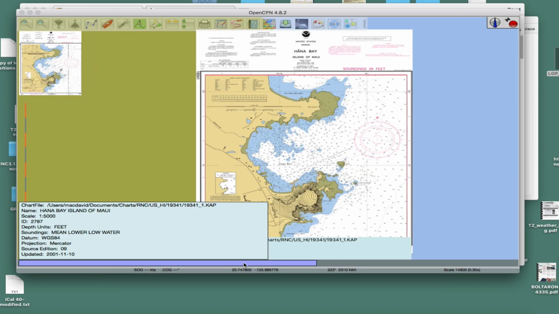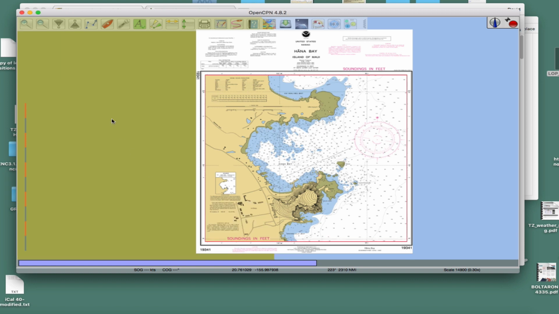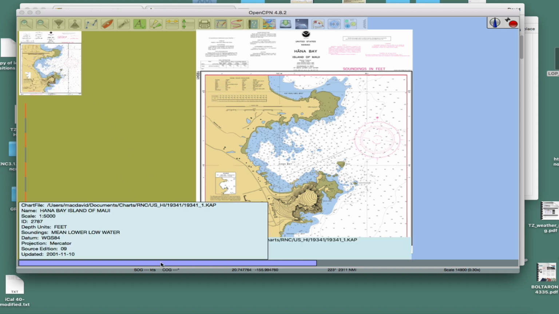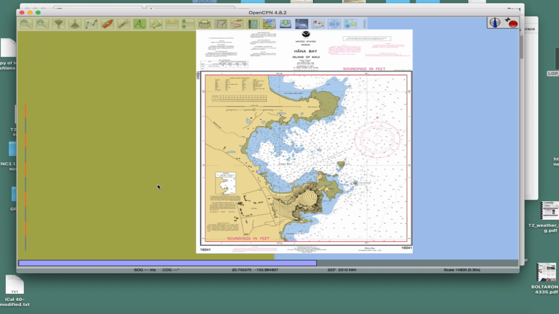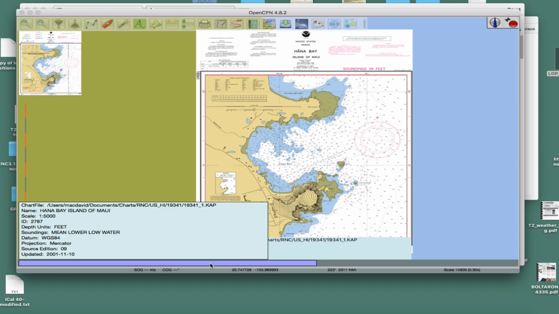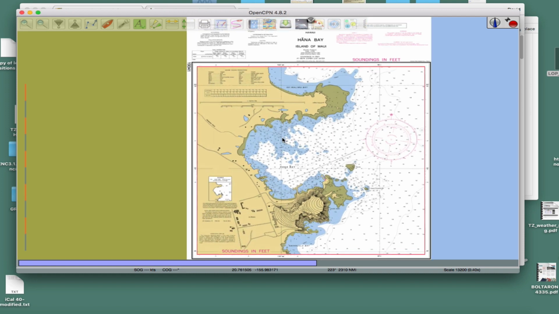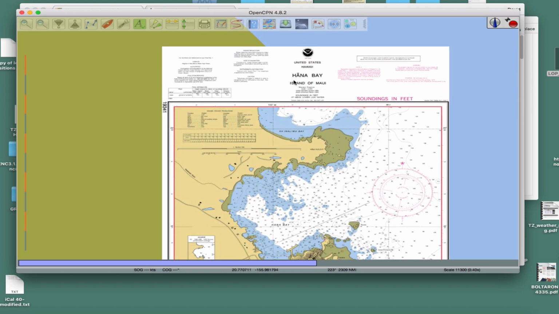So now when I put this chart on here, it's going to show a thumbnail of it because I'm only showing one at a time. So when I have a bunch of charts, I don't know which one I'm looking at. So this feature shows that chart there. The other nice thing is, look, that is spelled Hana Bay.